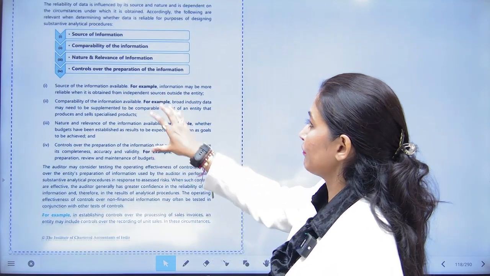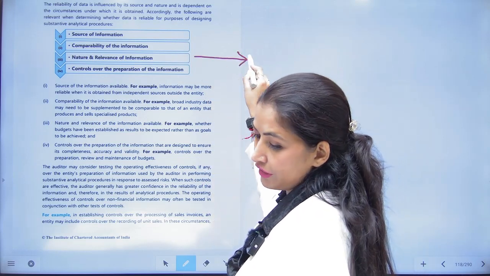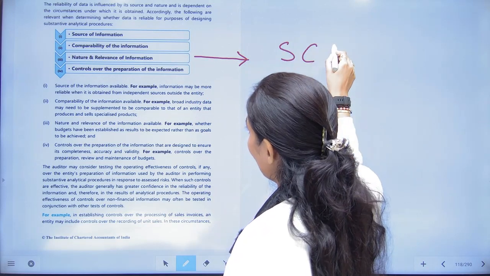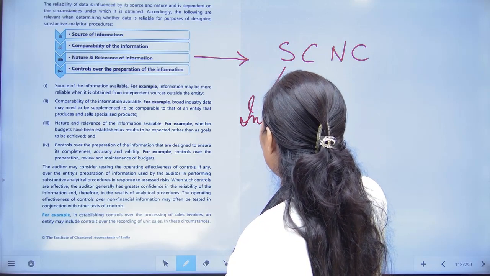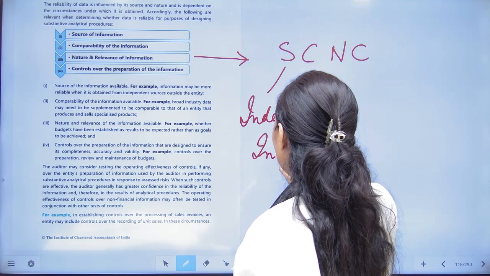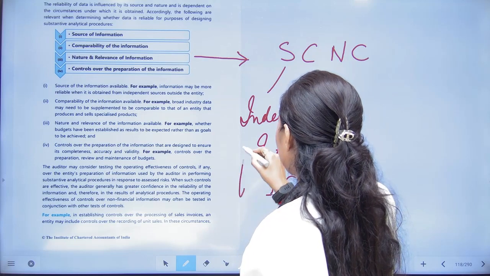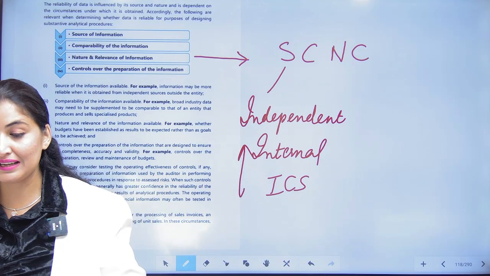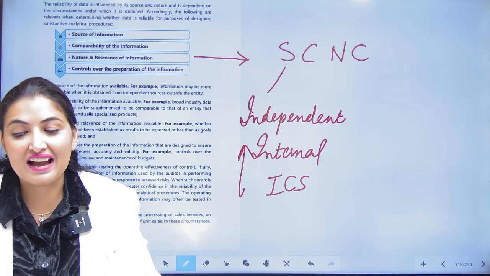So your source of information, if I write this, I can give it a short form like SCNC. From where it is coming? If it is coming from any independent source, or if it is coming from any internal source, and the internal control is very good, the information becomes reliable. So that information should basically be comparable. Any information coming to you should be reliable.